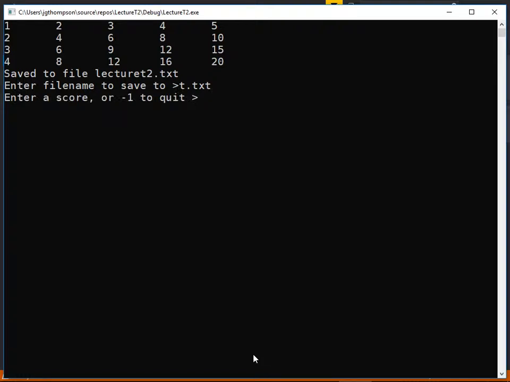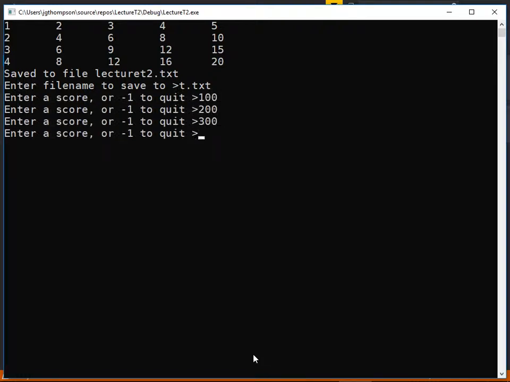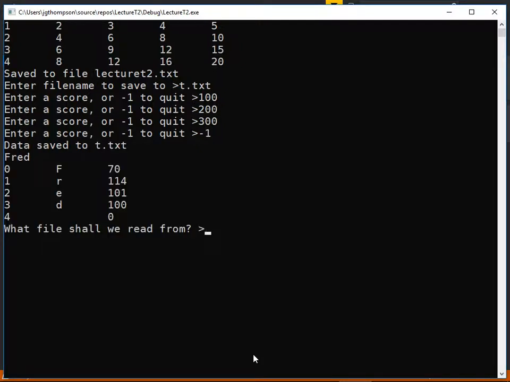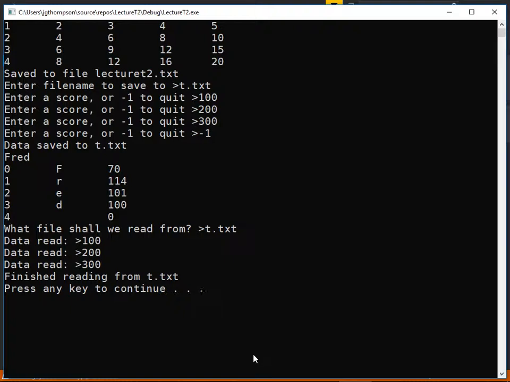T.txt, enter some numbers to read, to save to the file, -1. I'm going to read from the same file name, T.txt, and it writes 100, 200, 300.